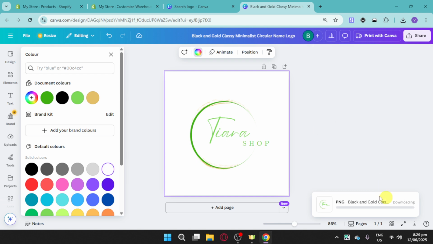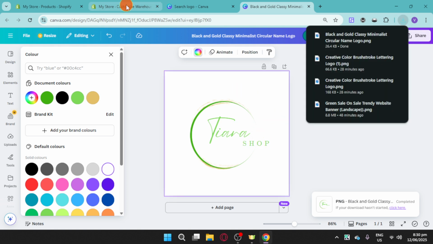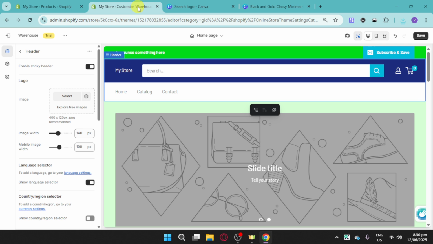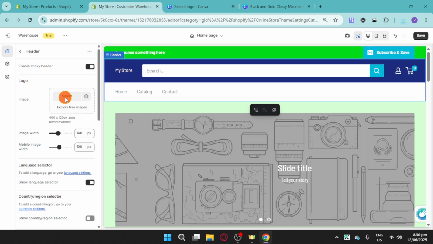Click on this download and then this will download a transparent version of this logo. Once it's been successfully downloaded, head back right here to your store, go to the logo part and click onto this select.